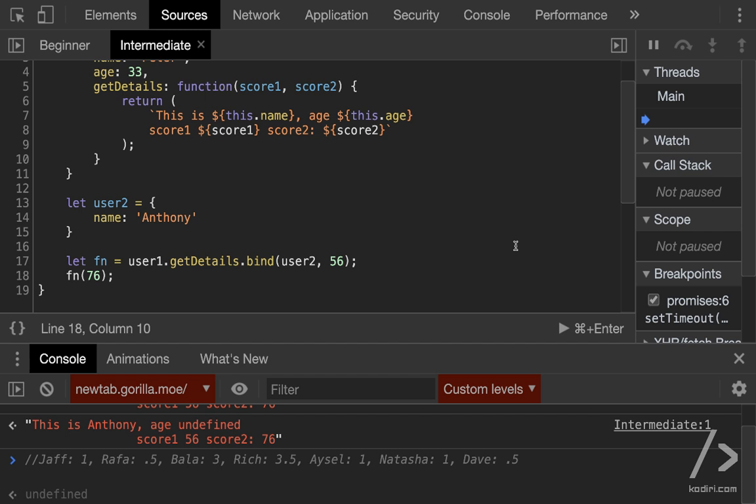Age undefined. Score 56. Score 1, 56. Score 2, what? Undefined. Nothing means what? Undefined or empty string? Empty string. Itamar? I would agree with Poppy, except maybe I would say undefined, not empty string.